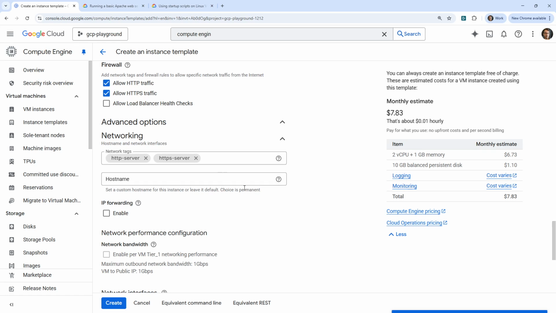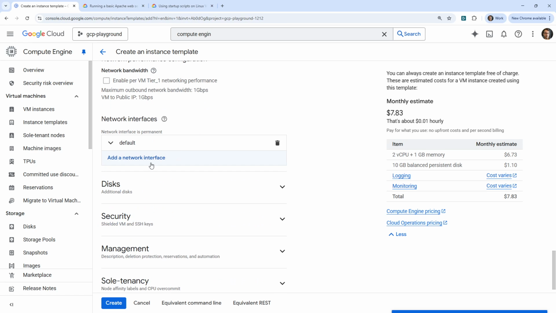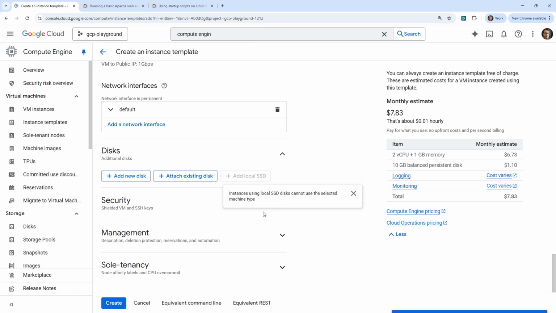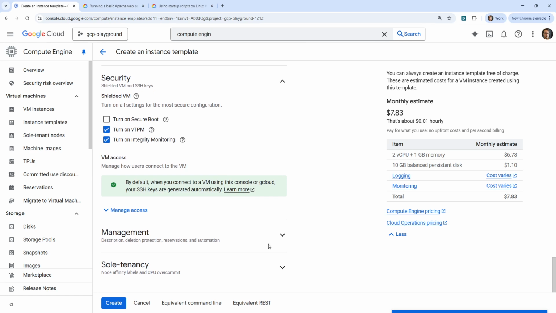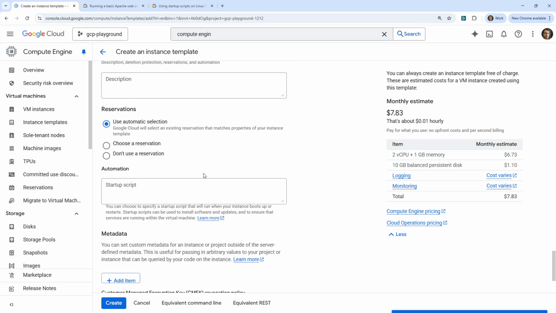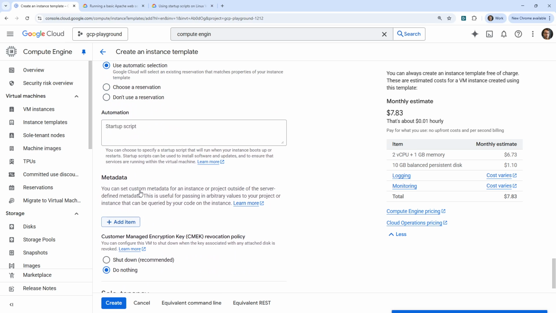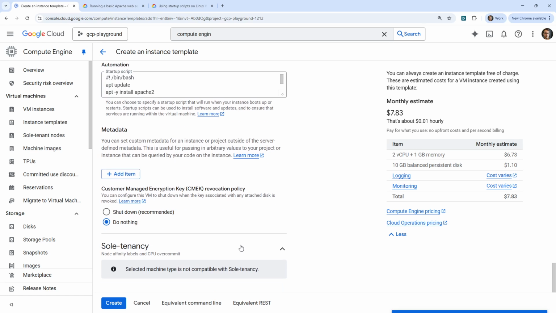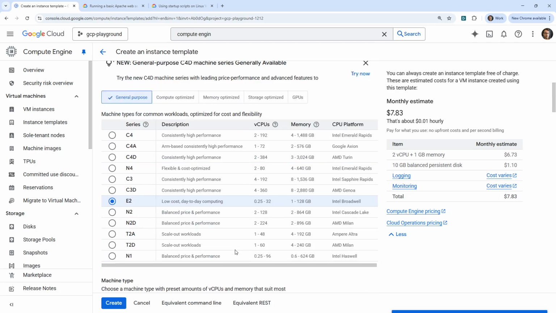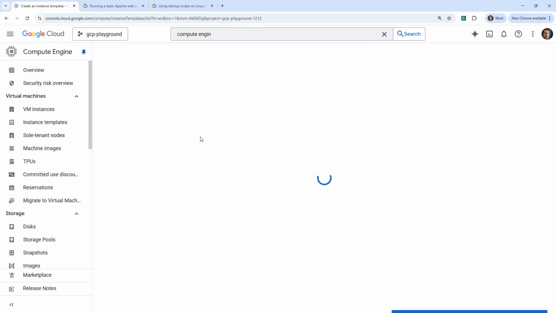It's not under network. Networking is fine. It's not going to be under disk. It's going to just make whatever disk it wants. Here, we don't need to affect security. That's fine. Feels like it should be under here. Automation. You can choose to specify a startup script. Here we go, there it is. Okay, so that will have our startup script. Other providers call them user data, so I was kind of looking for that name. And I think we are good. I don't think there's anything else for us to do here. So let's go ahead and create ourselves this instance template.